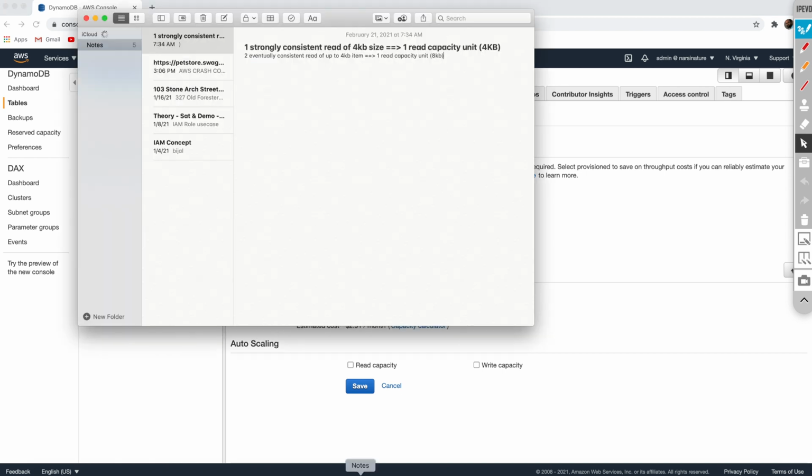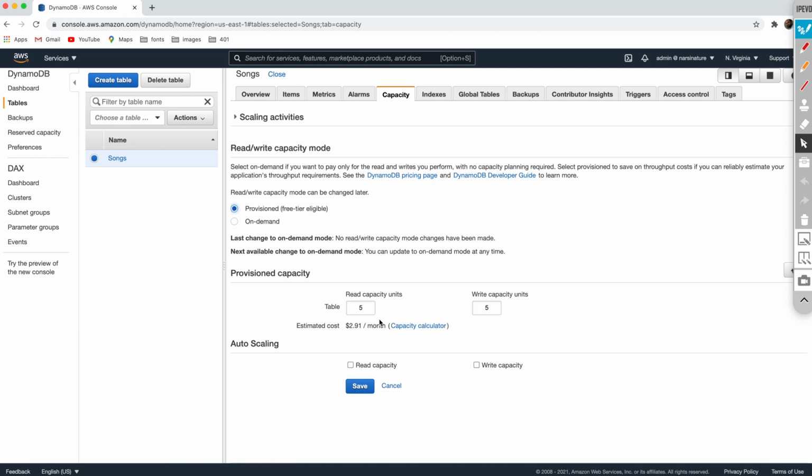So write capacity unit is also the same concept. It can write 1 KB size of write with 1 write capacity unit. It is straightforward. So if you want to write 4 kilobytes of writes, then you need 4 write capacity units. Okay, so just remember this basic concept, then it's all about calculating based on the use case. That's the concept about read capacity units and write capacity units.